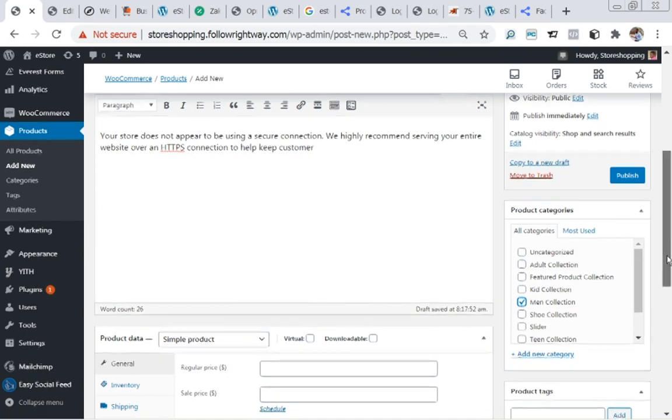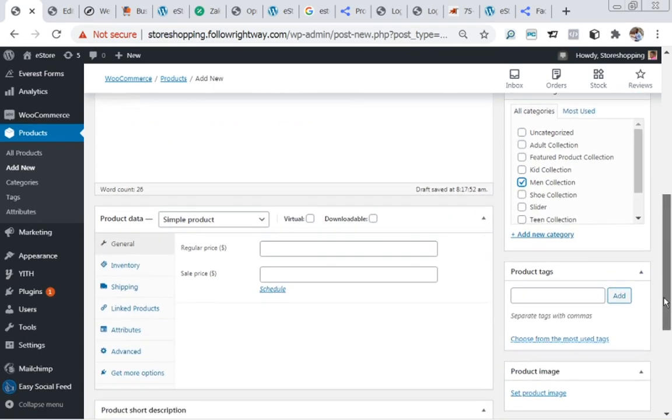So let's come down here. It's a simple product already. If it's a virtual product, you can click. If it's downloadable, you can click. I'm not going to choose any here. So I'm going to charge this cap $25.